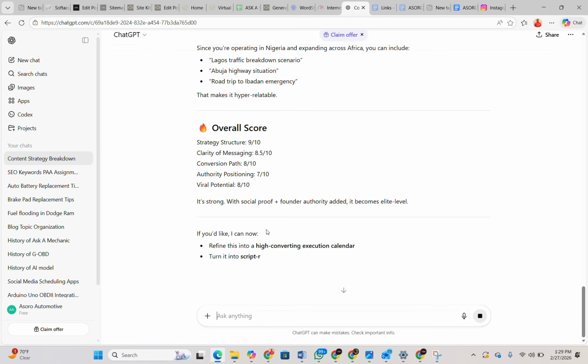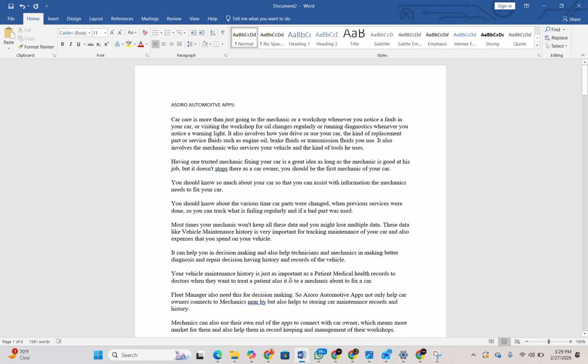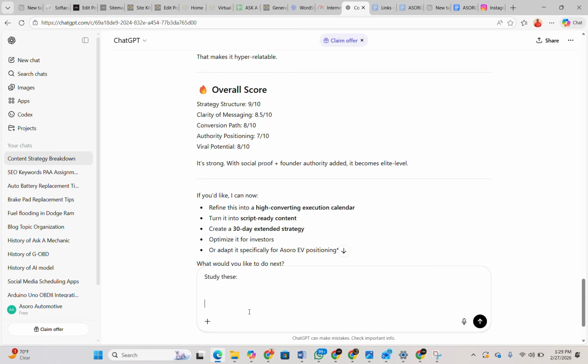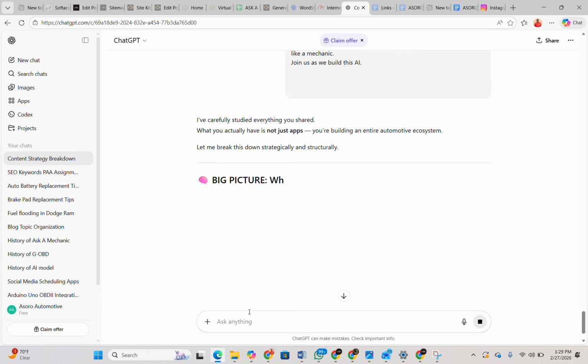So it will study definitely. So now study this. Then I come here, Control Alt C, back to my stuff and paste everything. So it's going to study everything I've studied.